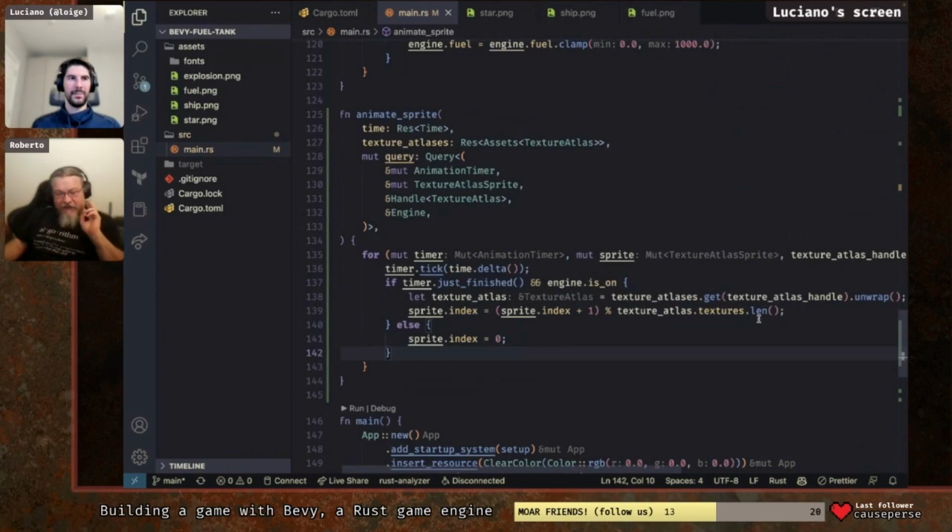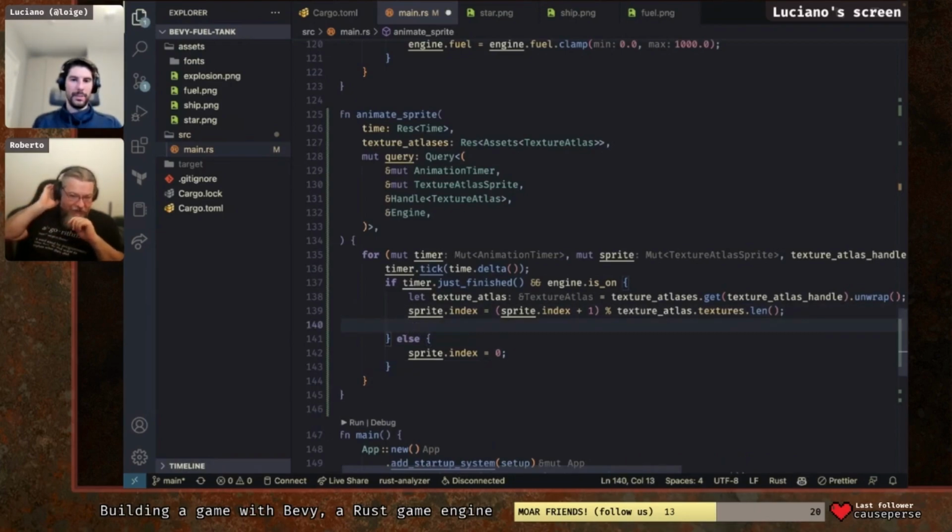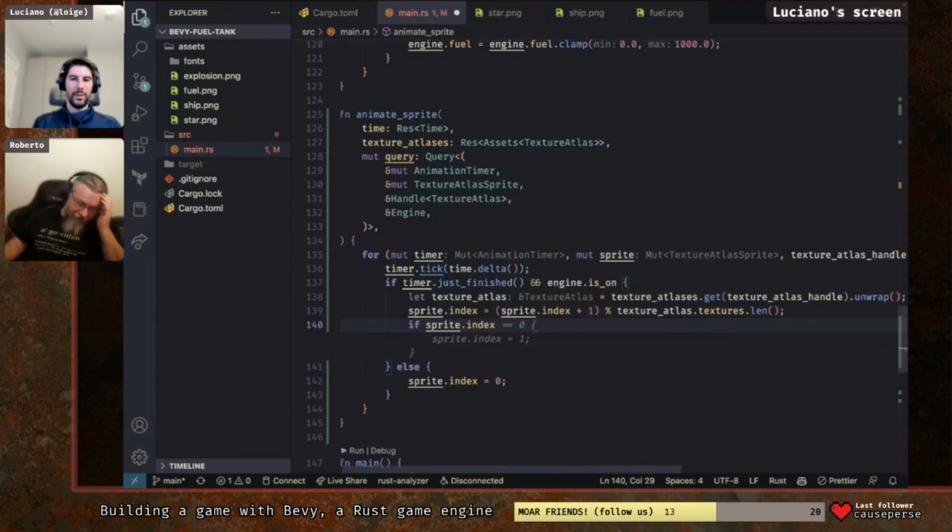You can do if sprite index is 0. Aren't you gonna repeat 1 twice this way? No. Because you go 1, 2, 3, you will go back to 0, but then you do immediately plus equal 1. So we can do here basically if sprite index is 0, sprite index plus. Can you do plus in Rust? I never remember that. You can no. Okay, that code is fine.